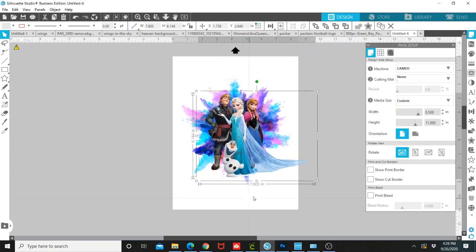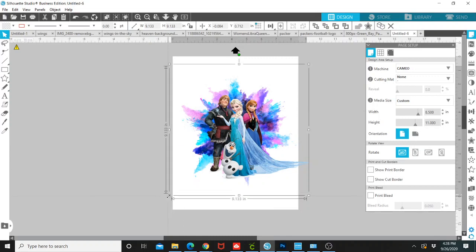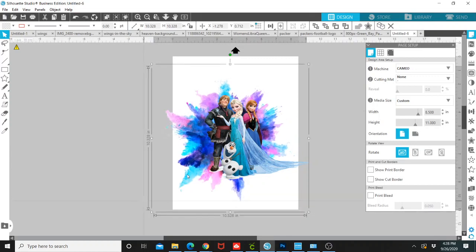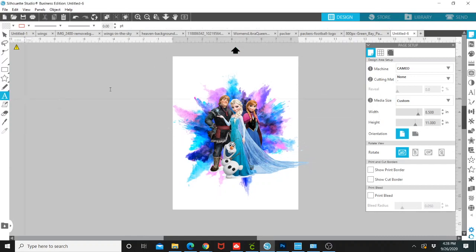So if I wanted to do this, this would be my design, right? I could take this and put that at the back. You have to make sure which one you're clicking on when you want to make it bigger or whatever. Then I'm going to click on the A, and this may be a birthday shirt, so I'm just going to say happy birthday.